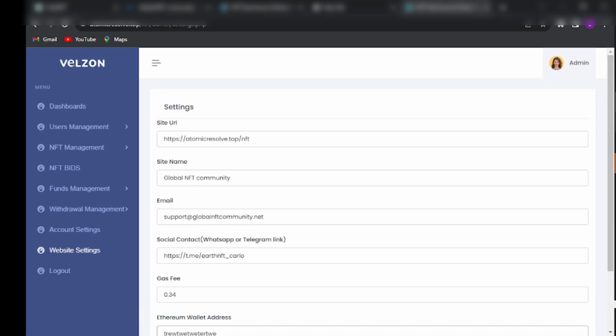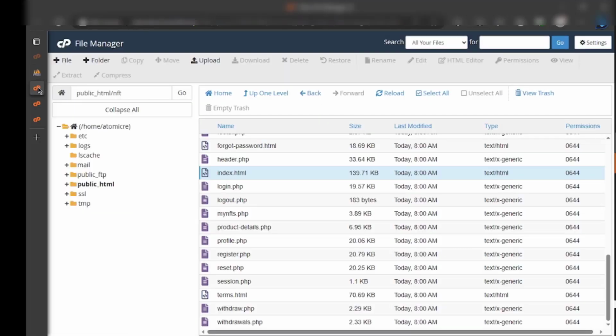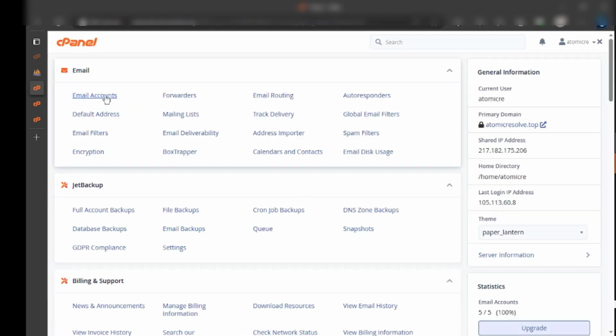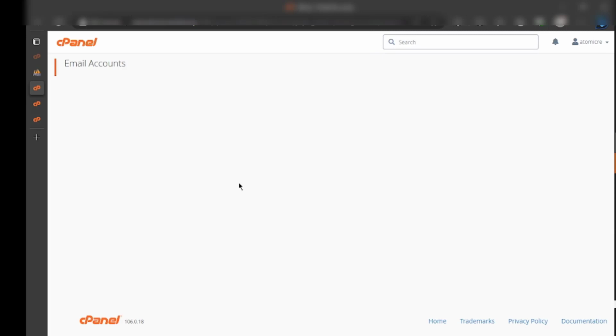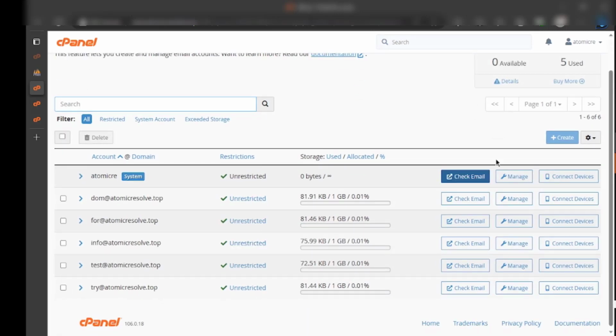Now I'm going to go back to my file manager. Click here to go back to your file manager. Then I'm going to create a new email for this, or copy any of the previous emails I have already. If I want to create an email, I have too many emails here. I think I've reached my limit already. If you want to create a new email, just click on create and follow the process. It's very easy to do.